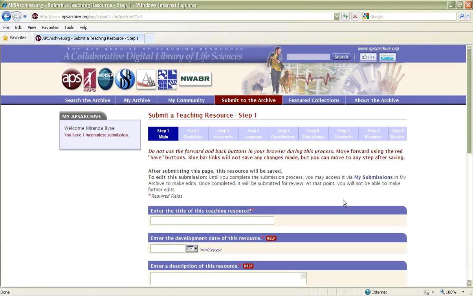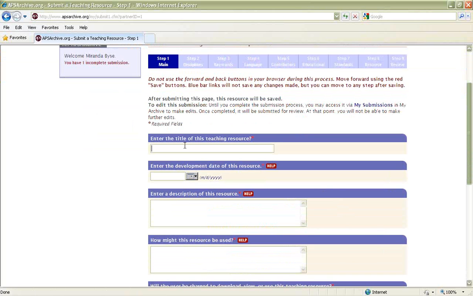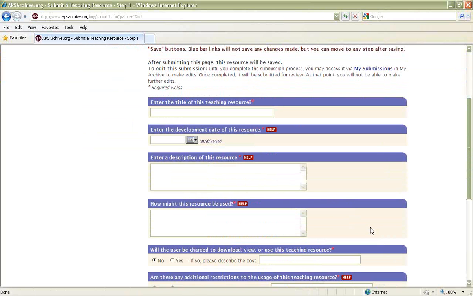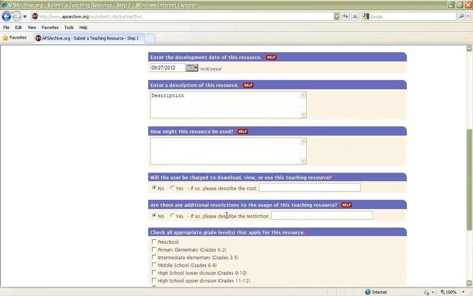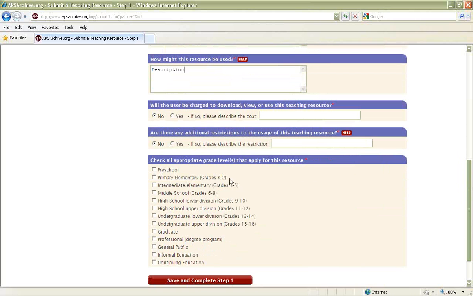Now we've reached the steps to submitting a teaching resource. The first step is just the main information of your resource. You want to put in the title of your teaching resource, select the day that it was developed, enter a description, describe how this resource might be used in your classroom or how it might be used for an activity.